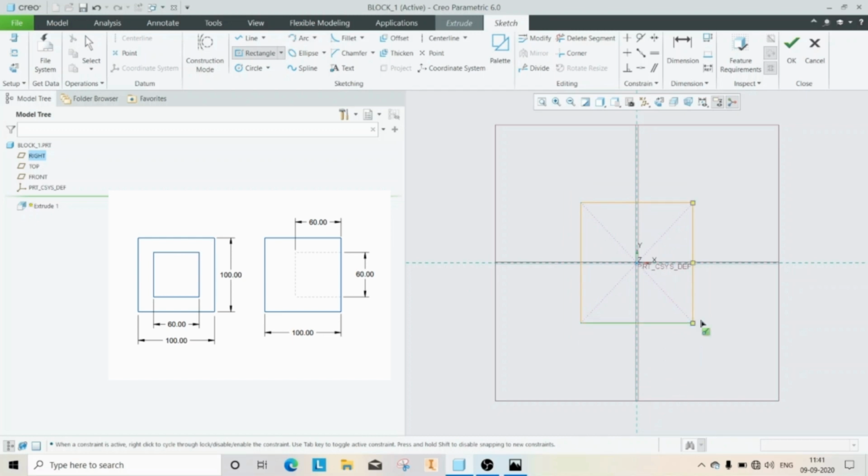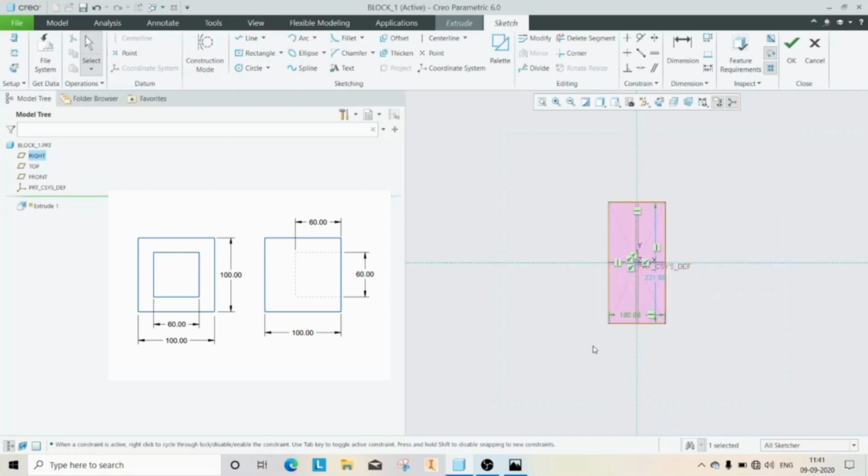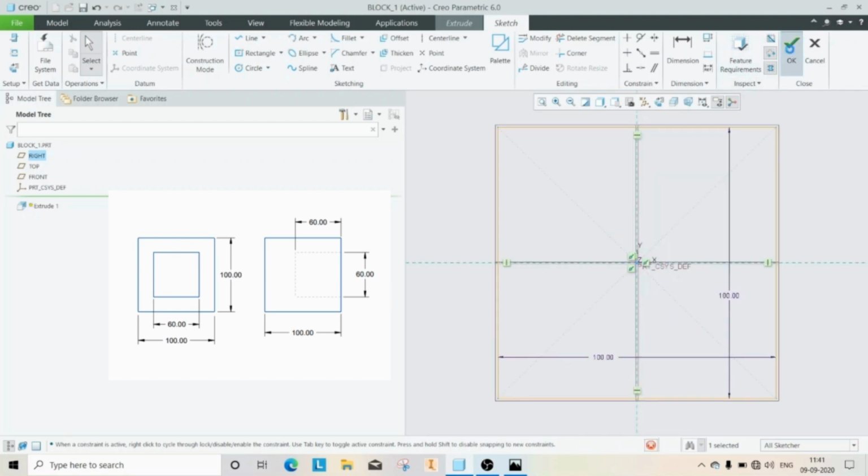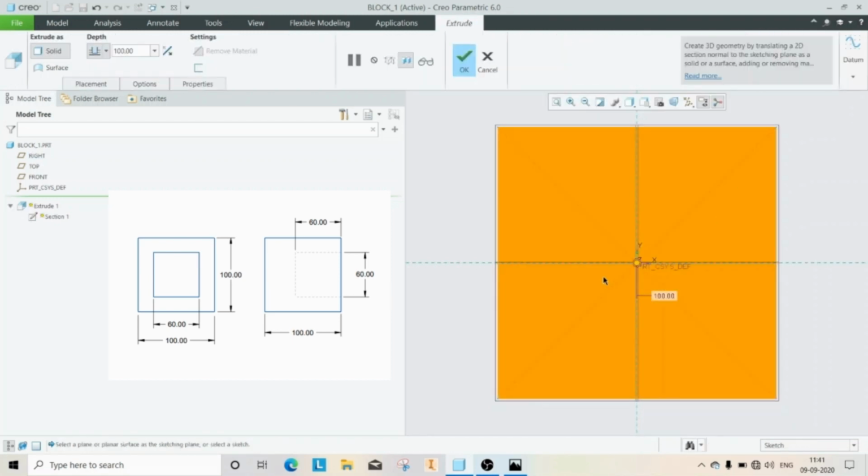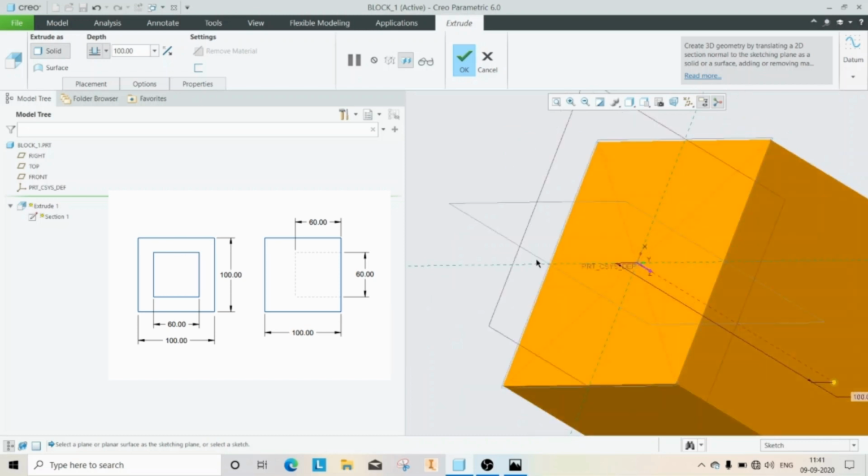After that you will give the dimension and click on OK. Here you can give the dimension, that is 100. This is also 100, and then OK. Now you will see our object is created, and we need to define the depth or height of the block, that is also 100 mm. Here you can give the depth.